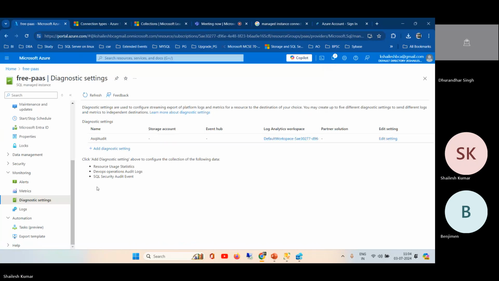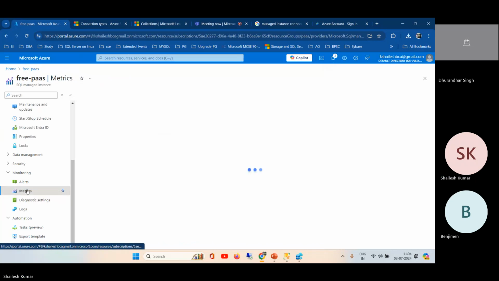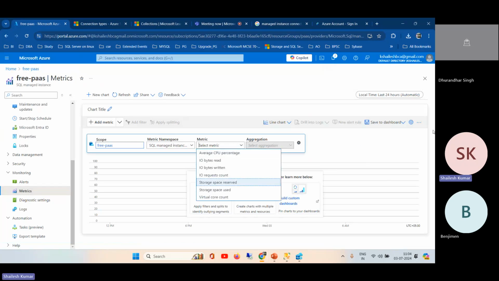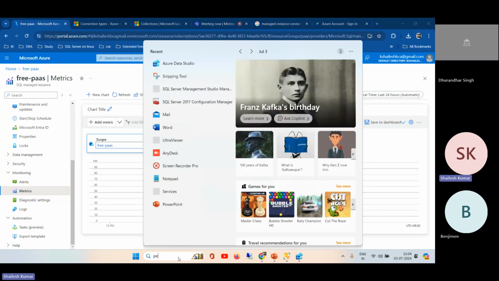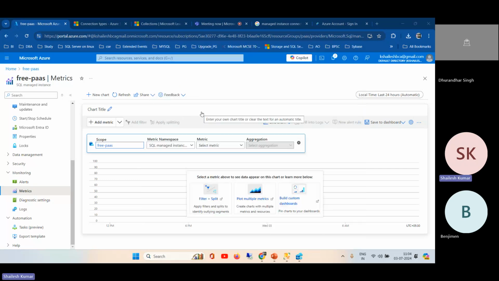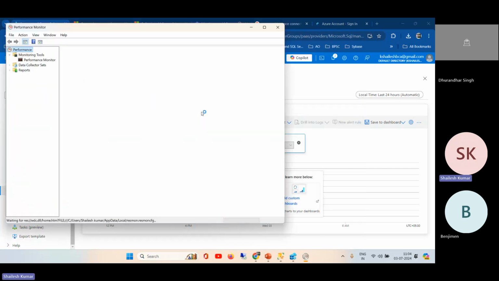Then we have metrics. Metrics we can add as per our requirement. If you know about perfmon, have you seen perfmon? Windows perfmon. This is perfmon. So this works the same as a performance monitor basically. We just have to click here.